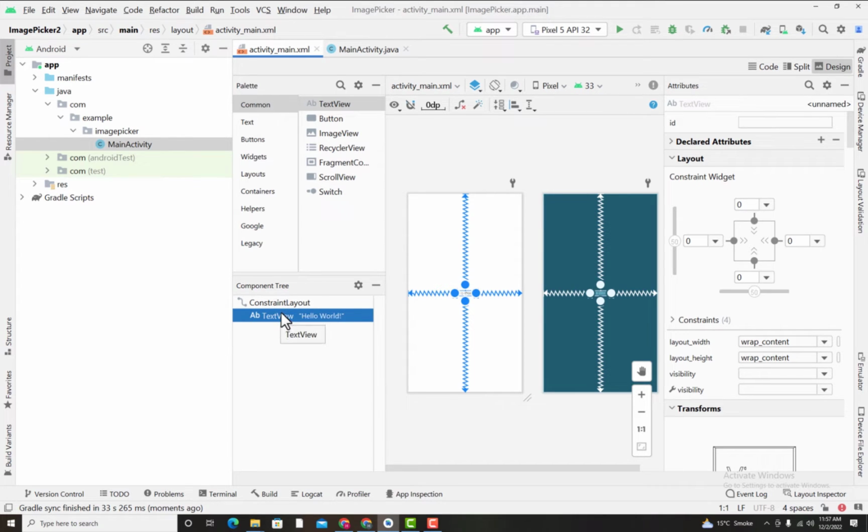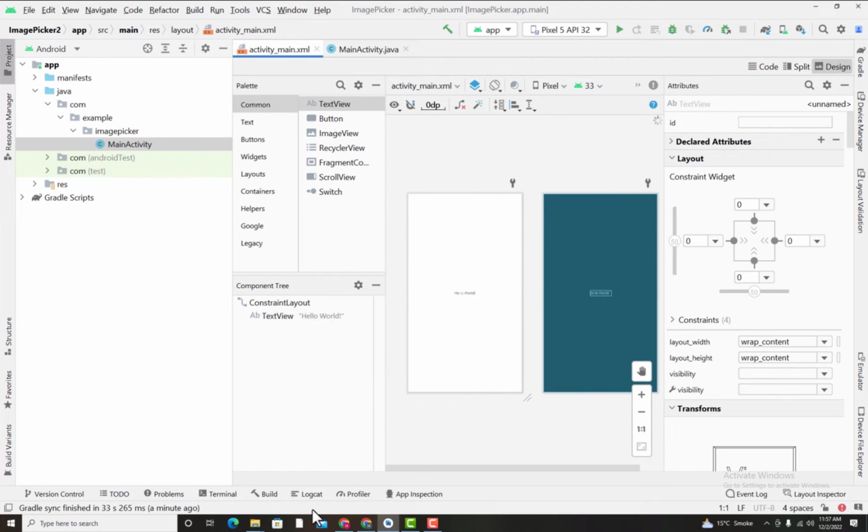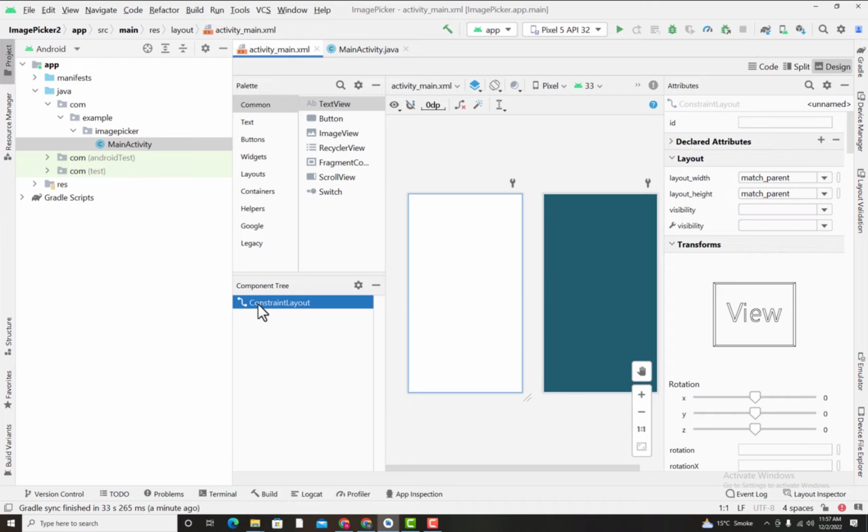So let's firstly remove this text view. Right click and click on delete. And after that, we are going to add an image view inside this constraint layout. The reason is we want to choose images from gallery or capture images using camera. And after choosing or capturing the image, we need to display it, and for that purpose we are going to use an image view. So just select this image view and paste it here.